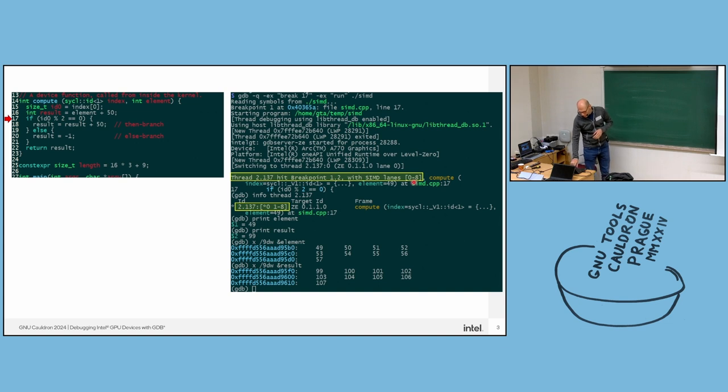The info thread command shows the thread ID. In the ID column, it shows the thread ID plus the range of active lanes, and with this asterisk, the selected lane is marked. So lane zero is the selected one in this case.